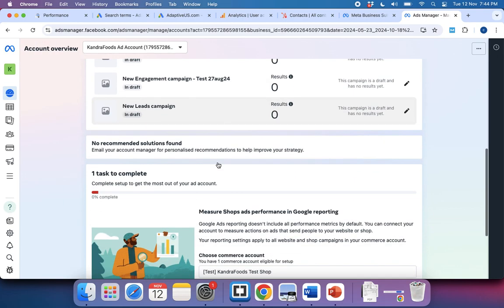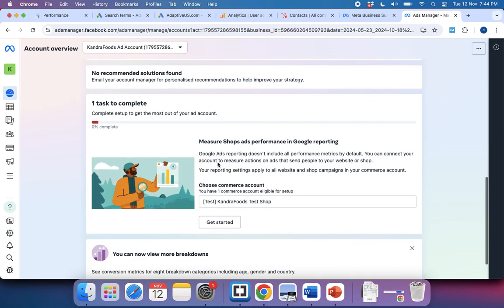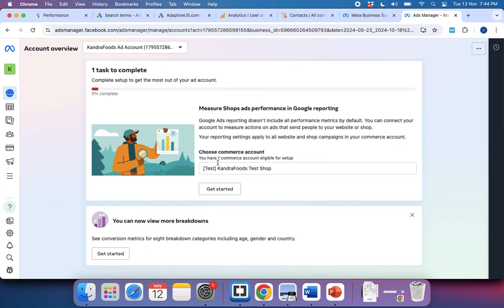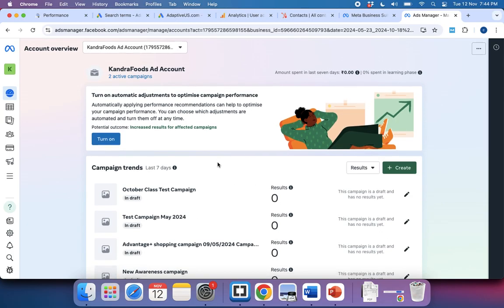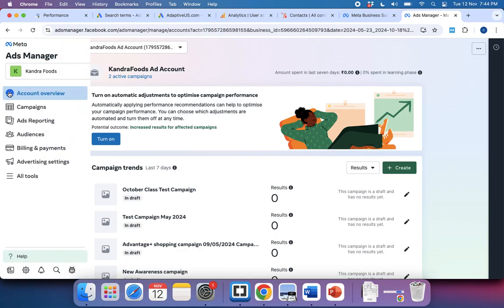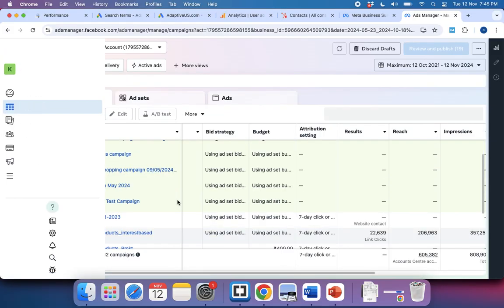No recommended solutions found, one task to complete. So same like in Google Ads, you must have seen the overview. They just bring in quickly all the top level information or view of your accounts and campaigns. And we have already seen this.